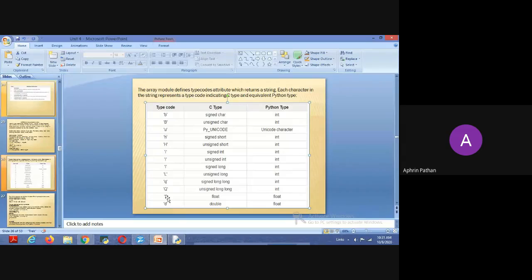The next is f, type code is f, C type is float, and Python type is also float. Next type code is d, that is double, that is C type, and Python type is float. Okay, so most of the data types in Python are integers. Float is as it is, its data type is float, and double is also float, because the float value comes with a decimal point, so the data type is the same in Python also.